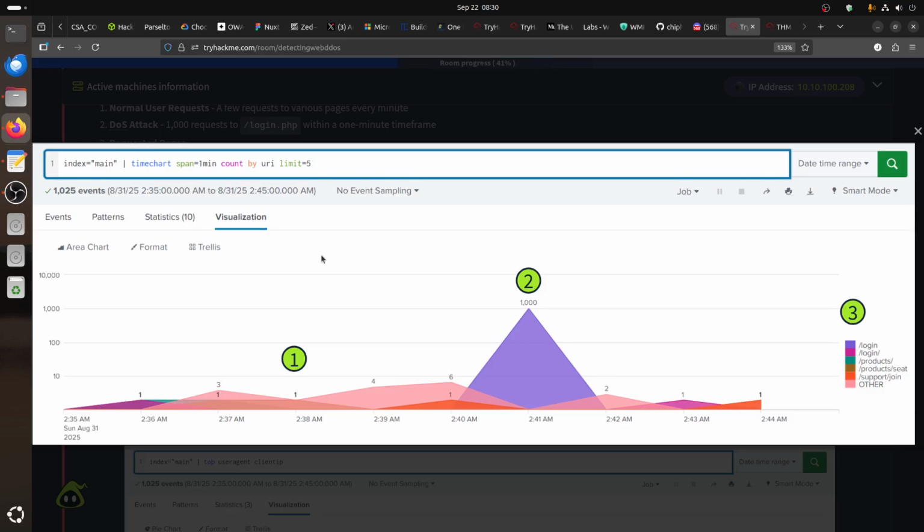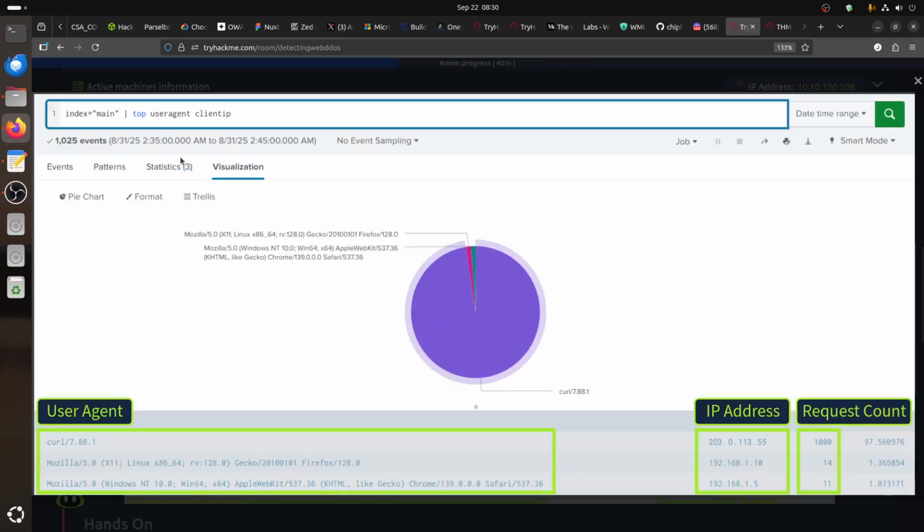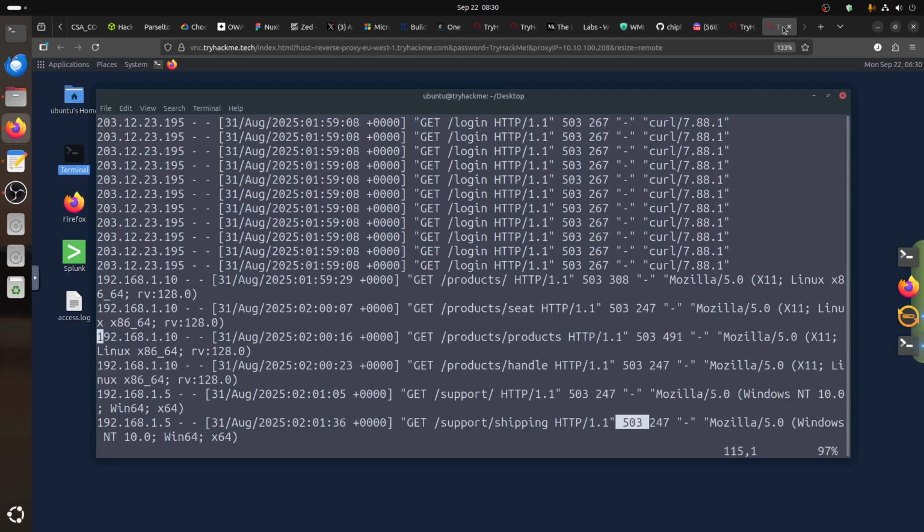We also have the top command to get the user agent and the client IP. Whenever your website experiences a suspected DDoS attack, you will use Splunk to investigate what happened. Okay, we're done with this.